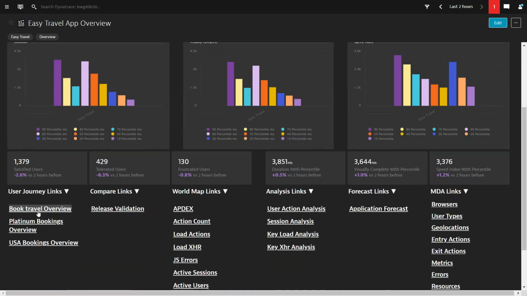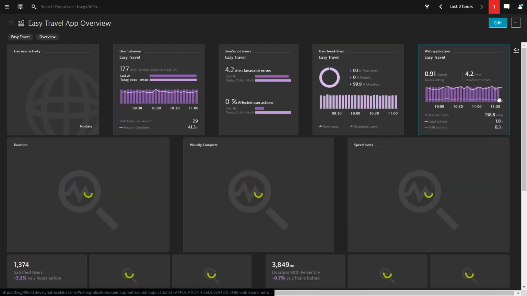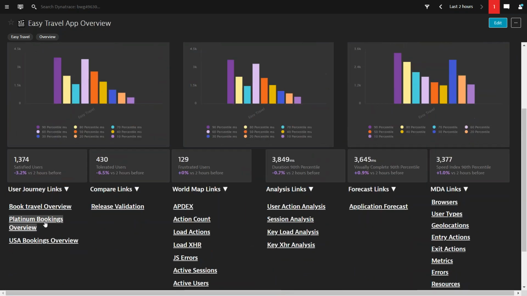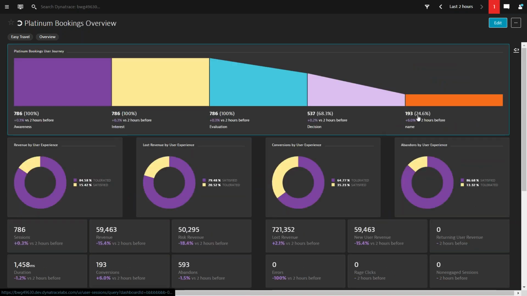And now these are the 3 journeys I created. And so let's take a look here. I'm just going to look at the high level for my USA bookings, okay? And I'll get into this dashboard more, but all my bookings that originated from users based in the US, they're converting at 26%, all right? Now I'm going to do the same for my platinum users, and then I'll get into these dashboards a little bit more. My platinum users are converting at 24%, okay?